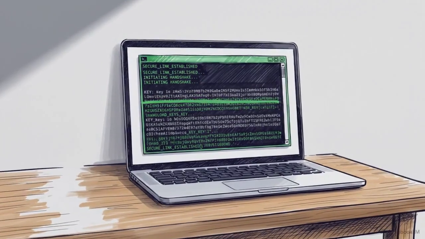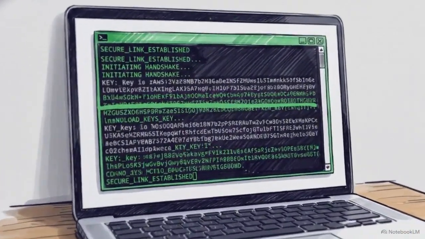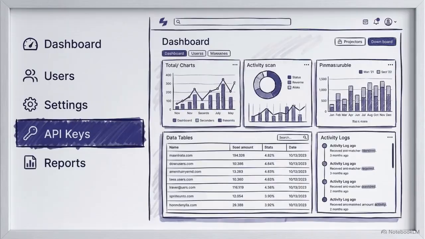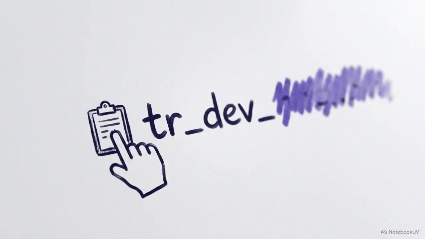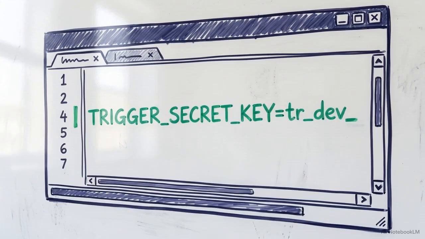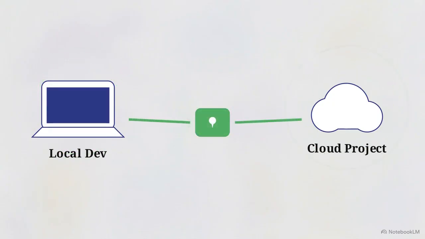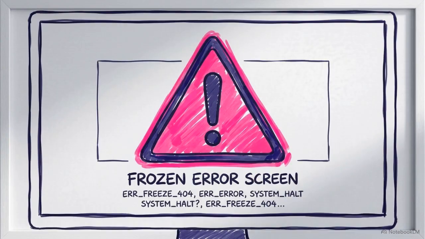To bridge your local code with the platform, we need to establish a secure cryptographic link between your environment and the cloud. Head to your Trigger.dev dashboard, find the API key section, and copy your development key to your clipboard. Paste that key into your local .env file, assigning it to the variable TRIGGER_SECRET_KEY. With this key in place, your local development environment now shares the same permission set and security context as your production cloud project.